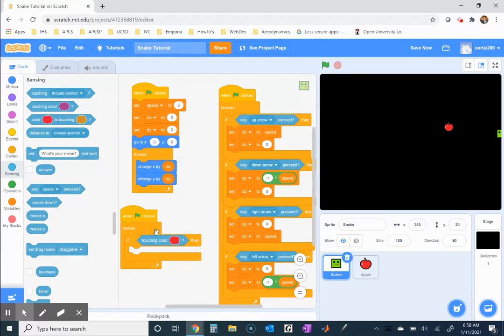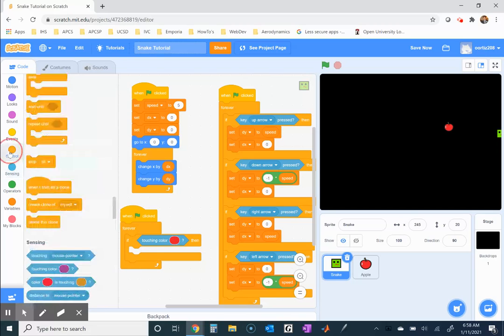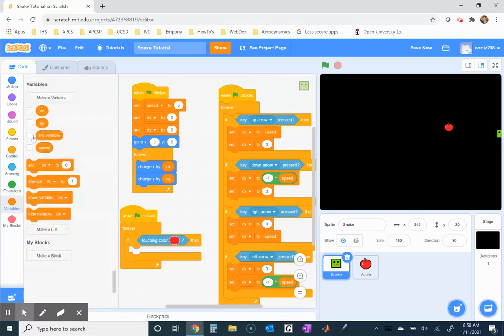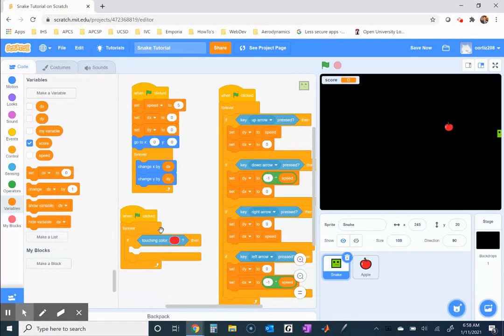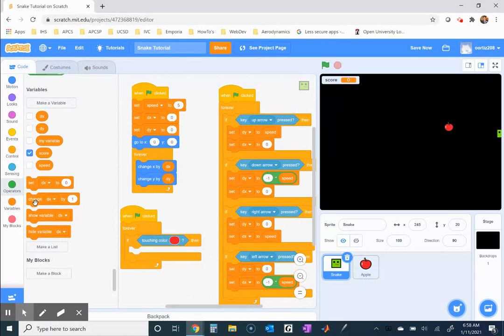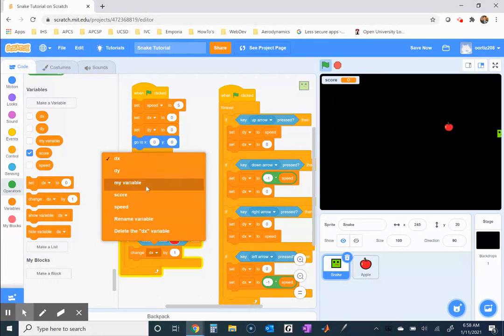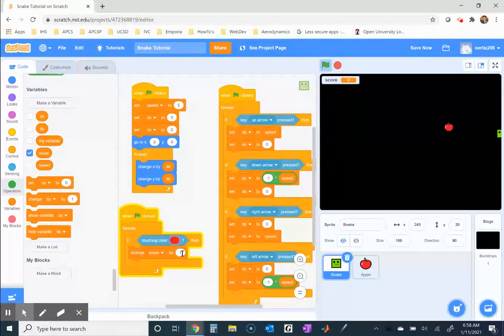If that happens, I want to increase the score. So I'm going to go to variables, and I'm going to make a variable called score. And this variable, I am going to make it for all sprites. I'm going to increase the score by 1. So I'm going to use the change instead of the set. I'm going to change score by 1. Notice it starts right there.